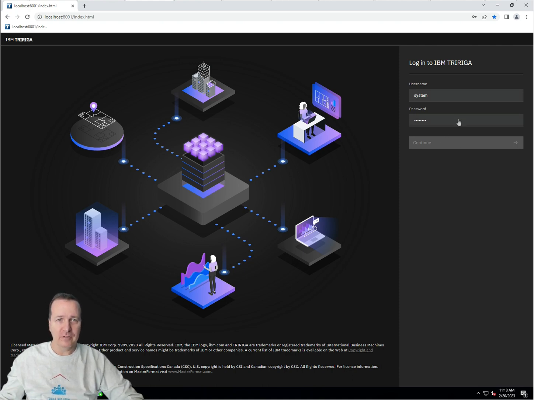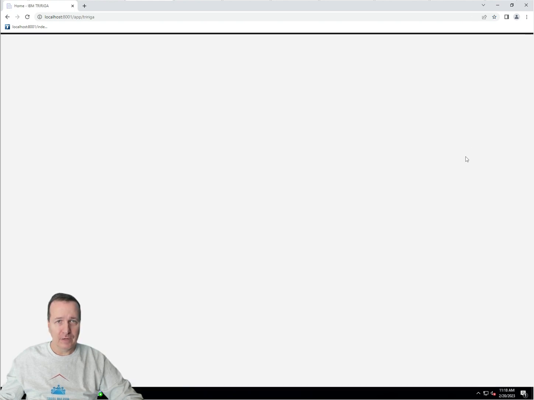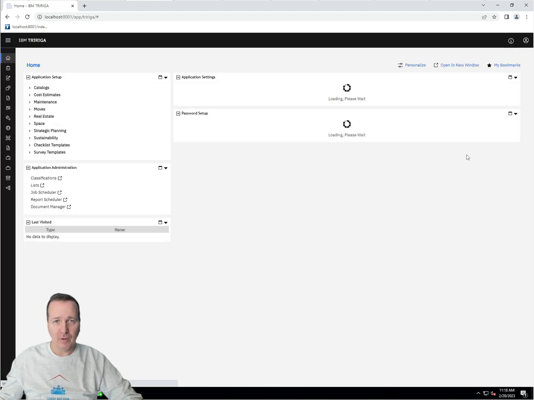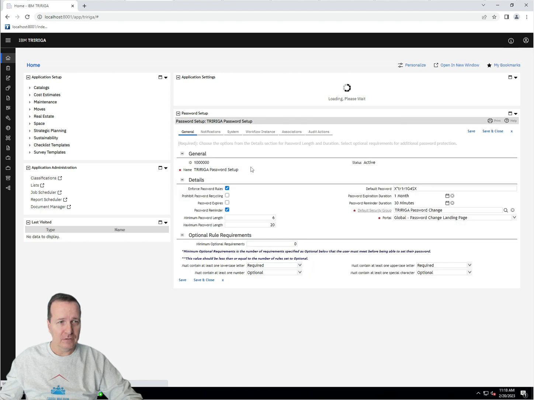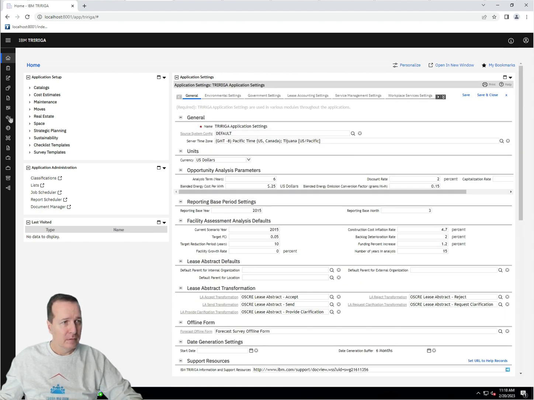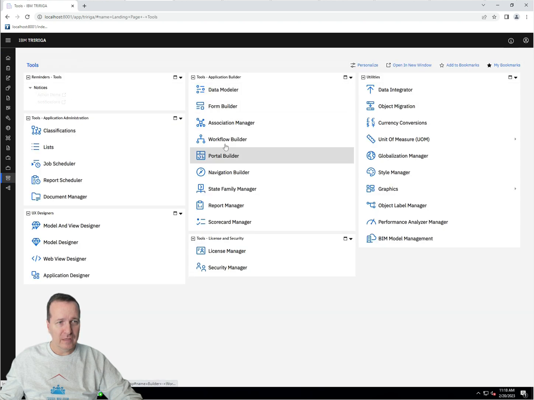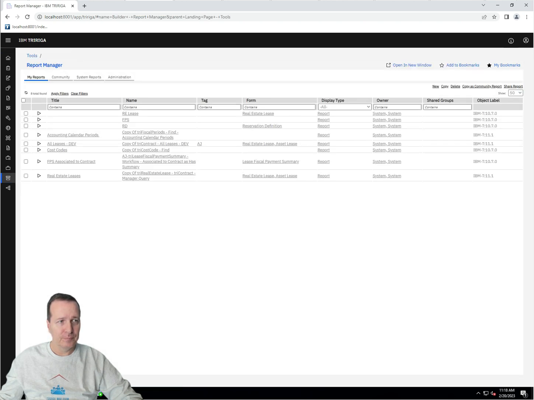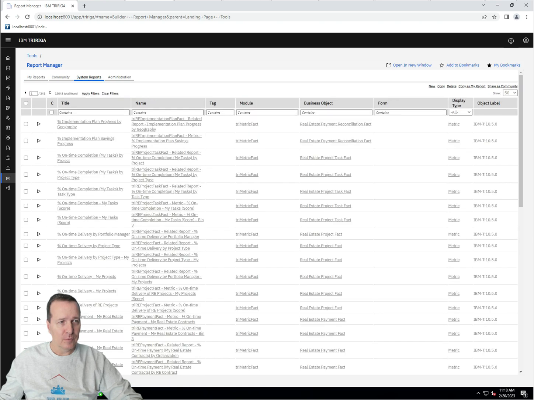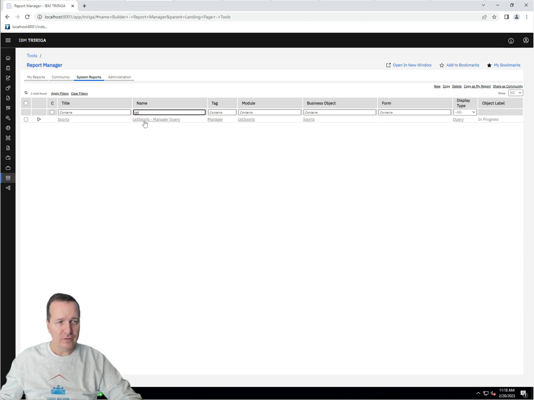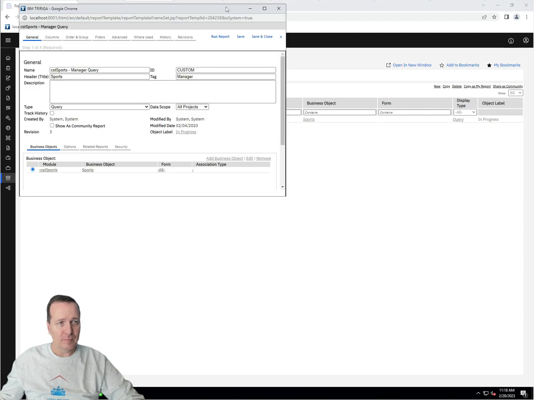We're going to log into the system. From here, we need to navigate to the query manager so that we can open up our manager query and create our record. I'm going to go to Tools, then the Report Manager, System Reports, and I can just search on CST since it's the only thing in this out-of-the-box environment that's custom. I'll open up our manager query, and I'm going to run it.